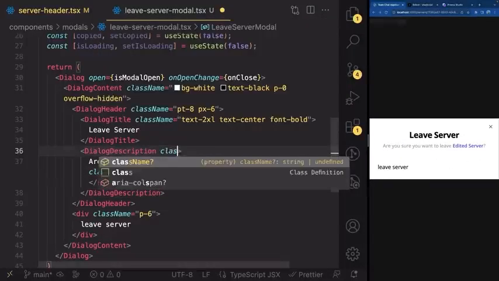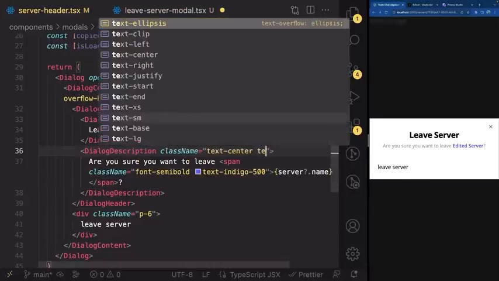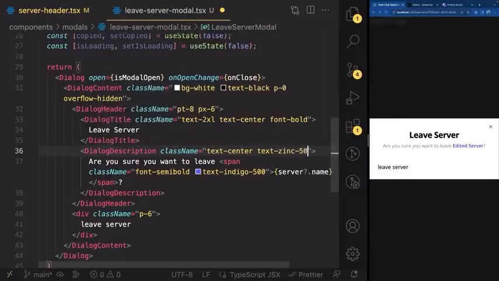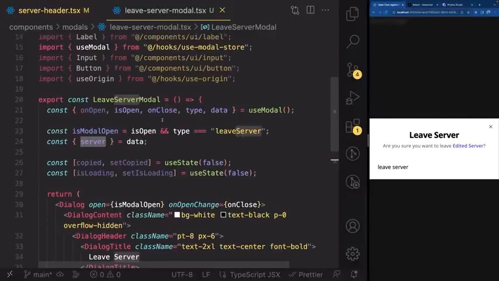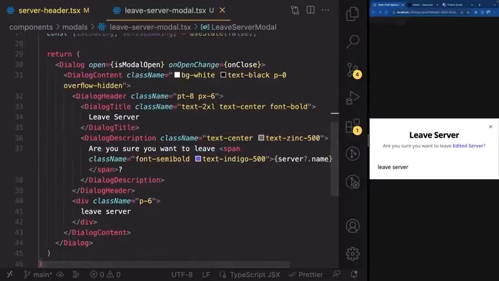And let's give a class name to this dialog description here to be text-center and text-zinc-500 like this. There we go. So, are you sure you want to leave, and the name of the server here. We already have the server destructured from the data because this was copied from the invite modal. Perfect. So now let's add a dialog footer.